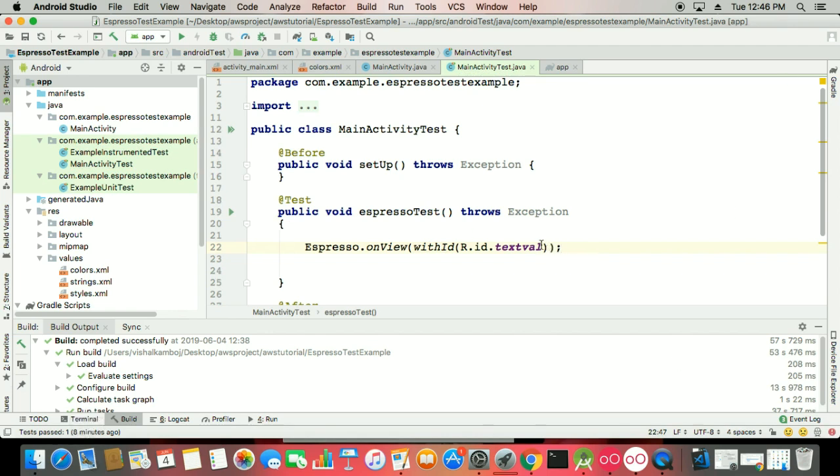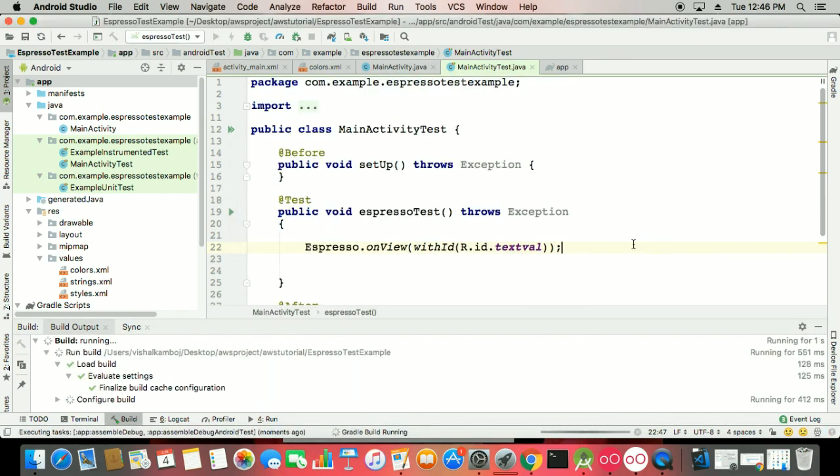If this is not in your UI, it always gives a fail. That means your test failed there. But if it is there, it shows you that yes, it is there. That means the test passes. So first we have to check all the views, whatever you want. You can check one by one, you can check all. It depends on you. I'm checking one by one. I will show you how we can test all these onView values.